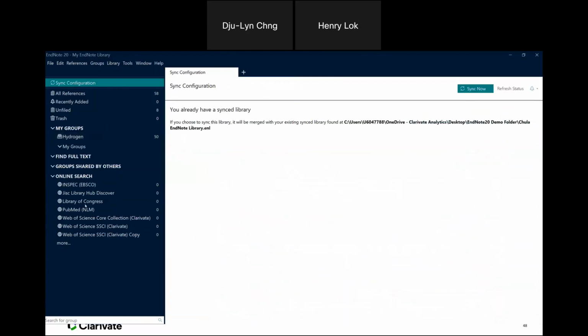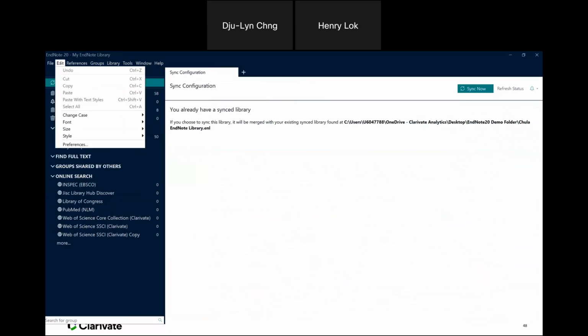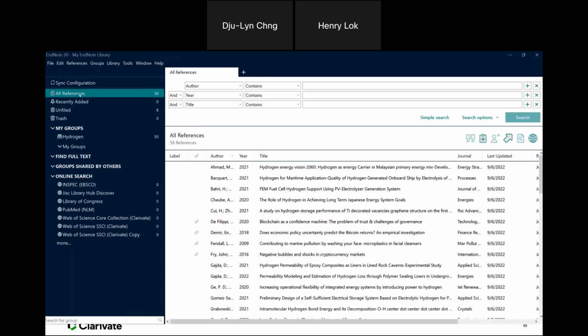Hang on. Okay, so Edit, Preferences. There's a sync preference here. This is where you enter your EndNote credentials. So you have registered for your EndNote Online, and you can enter it here with a password. Once that has been done, there will be a synchronization. There will be a sync button here, and you can just do a synchronization. Okay, so that is how you would use EndNote Online.